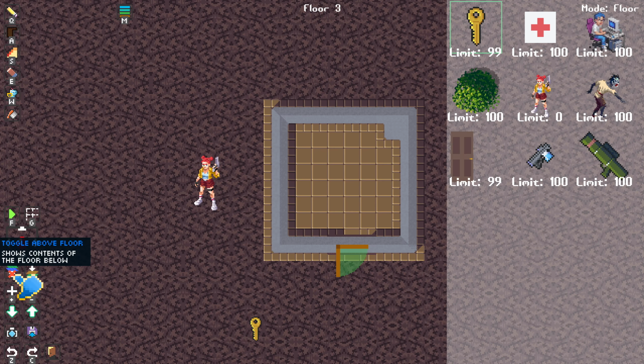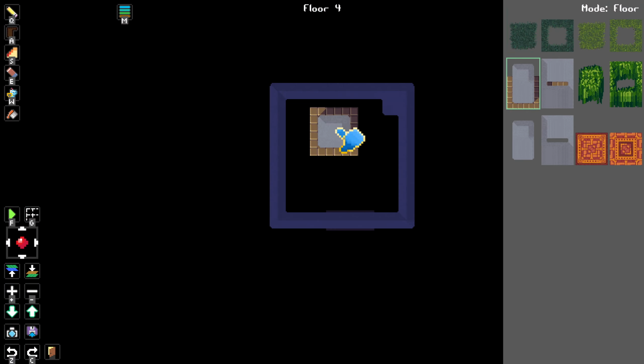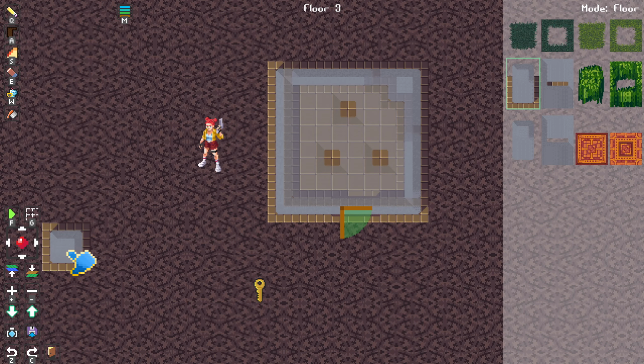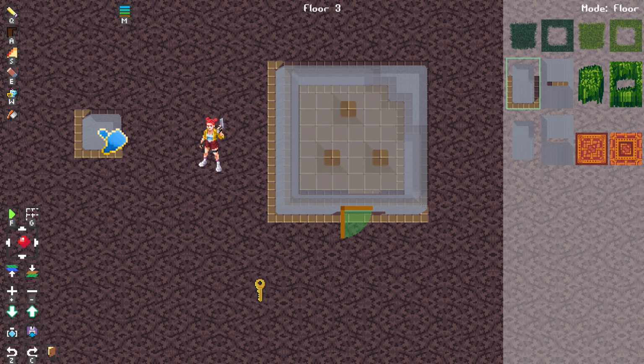And you can also toggle the above layers. I don't think there's anything above, right? So if I go one layer up and build something here, and I go down, you see kind of a preview of what you have above. So that's what I have at the moment.